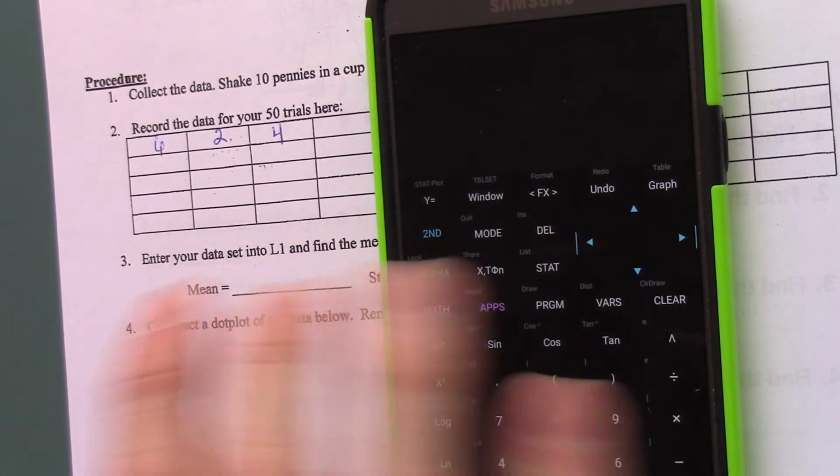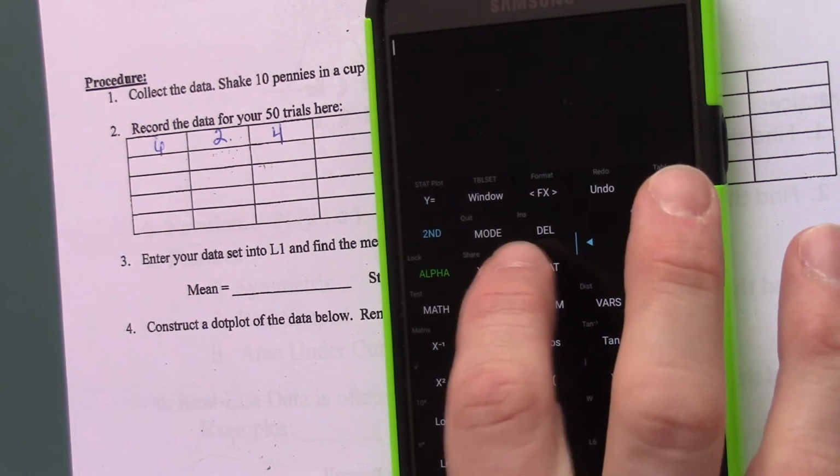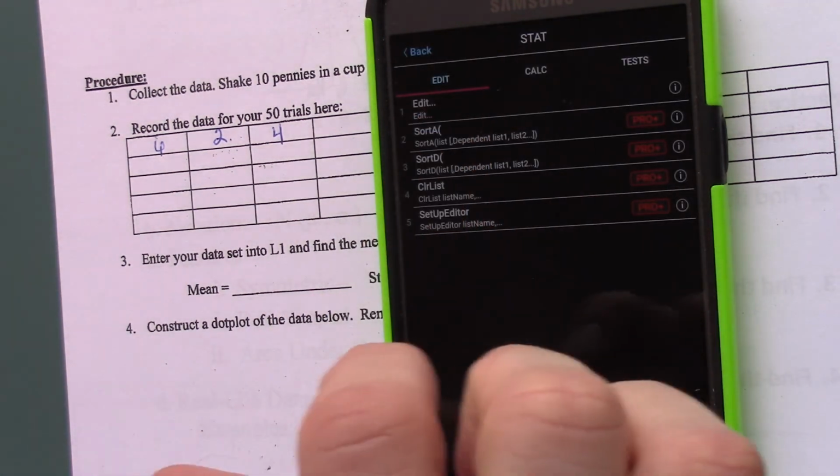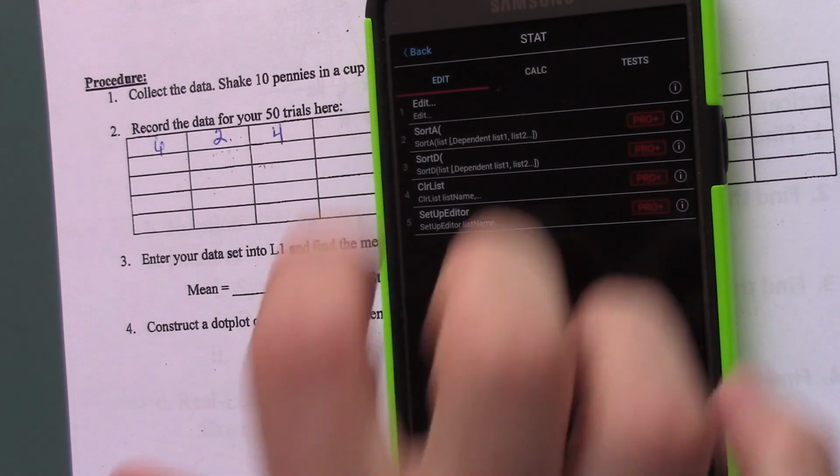So once you have all 50 trials, you would go to stats, and you'd go to edit, just like we would do before. So I'm just going to click on that first button for edit.